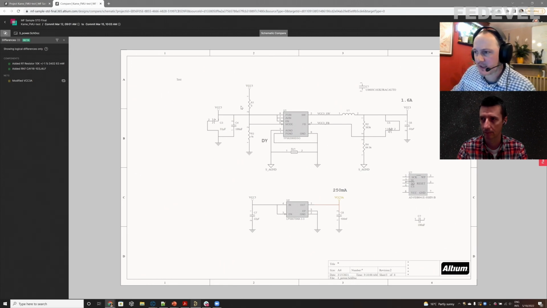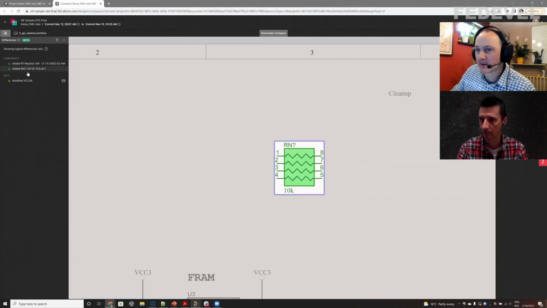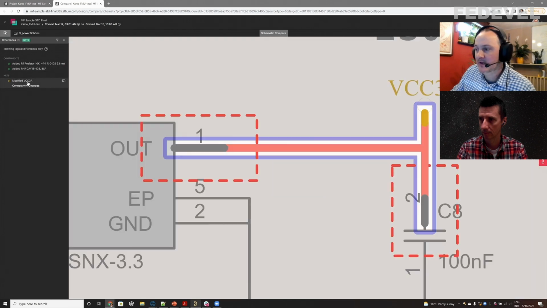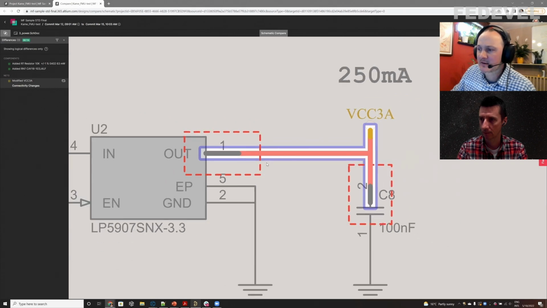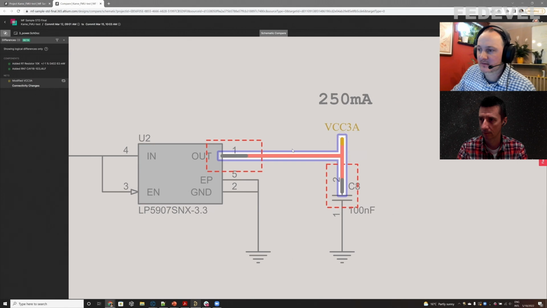So in this particular case, we see that there are differences on the left-hand side, and we see that there are two components which were added, and then we see that there is a net connectivity change. And yes, we are highlighting where the connections were removed, and the connection that was removed is highlighted with red.